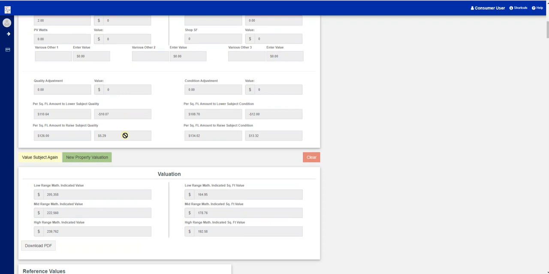Crossroads will display a new box here labeled Valuation, where your low, mid, and high range values are shown. We do know that this property is at the lower end of the quality 4, so our value is determined to be within the low to mid range value.